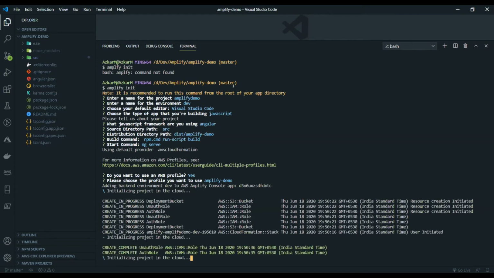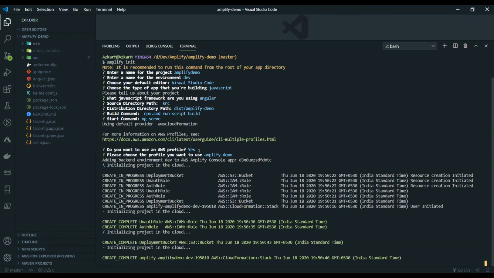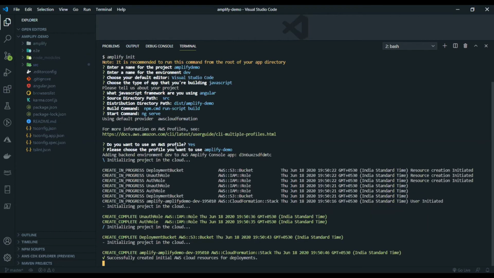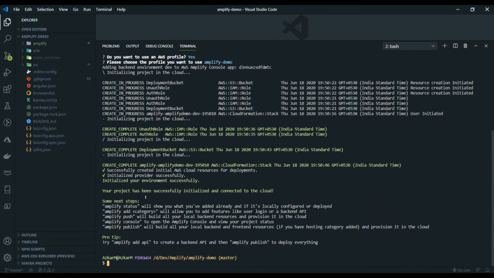Yeah, this is gonna take a couple of seconds. It says I successfully initialized my Amplify project. As you can see, it made some changes in my code as well.